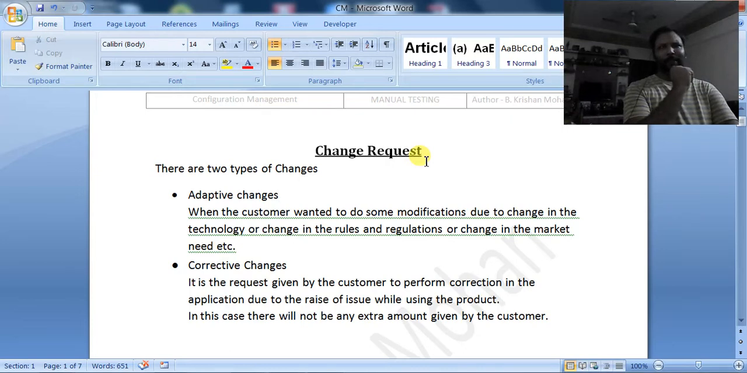So you might be thinking that in that case there will not be any change in the documentation. Even though they are not changing the documents, they are changing the code, so versioning of the code should be maintained. In this case, there will not be any extra cost or extra amount given by the customer, because it is a fault from the development company's point of view. This is about the corrective changes.